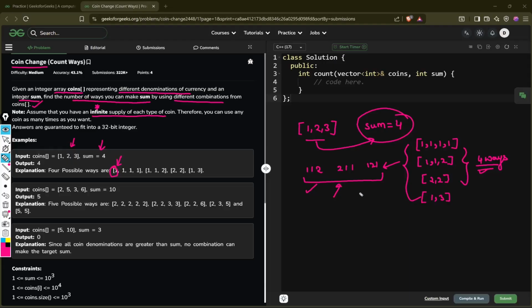So these are all considered as one, because all of these contain the same set of coins. So we have to consider this as only one way, and we have to find out the total combinations in which you can make this sum equal to 4. In this tutorial we are going to solve this problem from brute force approach to optimal approach. We have seen the problem statement and now let's build our intuition to solve this problem from the brute force approach.